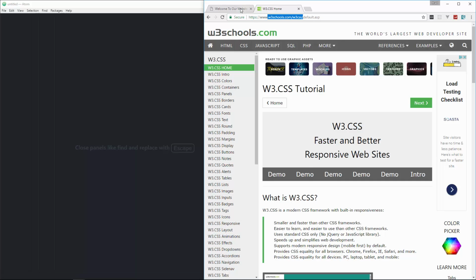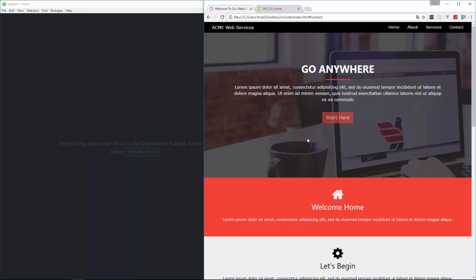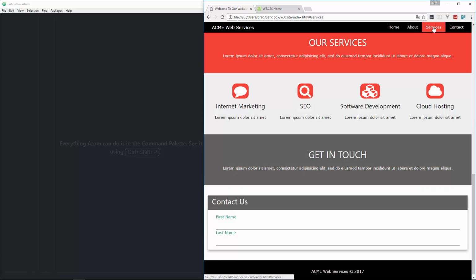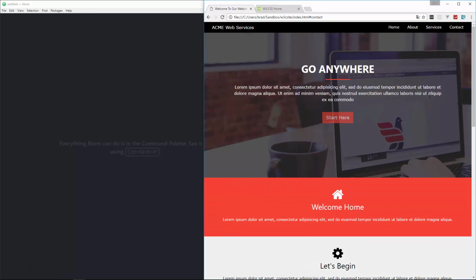If you look over on the sidebar here, this is the documentation, w3schools.com/w3css. Alright, so what we'll be building is this site here. This is basically a one-page website. If I click About, it brings us down, Services, Contact. So let's start at the top here. We have the nav bar, which is pretty simple. I think it's easier to implement than the Bootstrap nav bar, but it doesn't give you as much features.